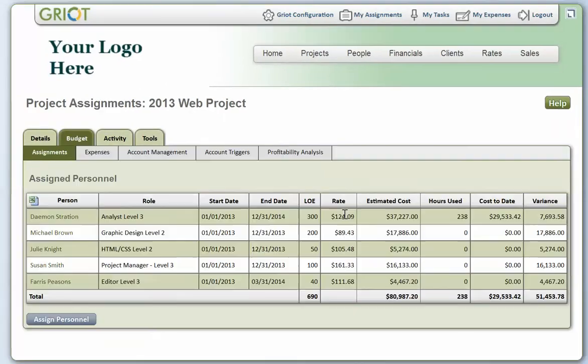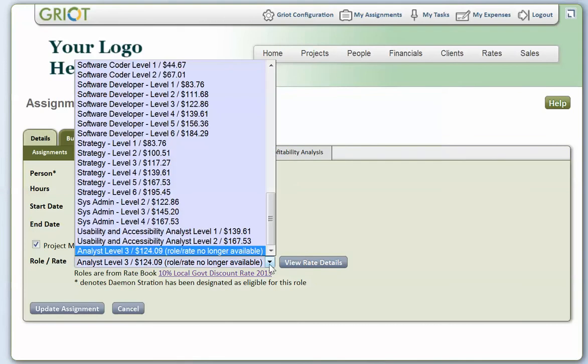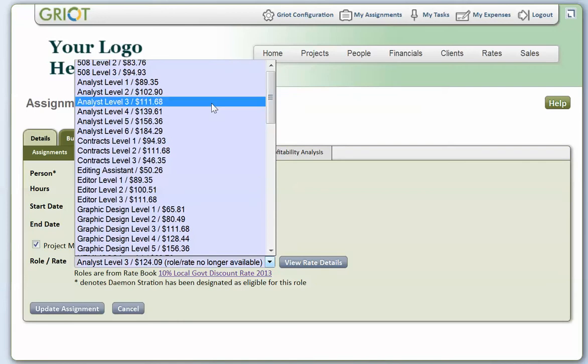You then track your budget based on level of effort and rates. So Demonstration has 300 hours and he's expected to work those hours from January 1st, 2013 until December 31st, 2014. The level that he is being charged out at is Analyst Level 3.